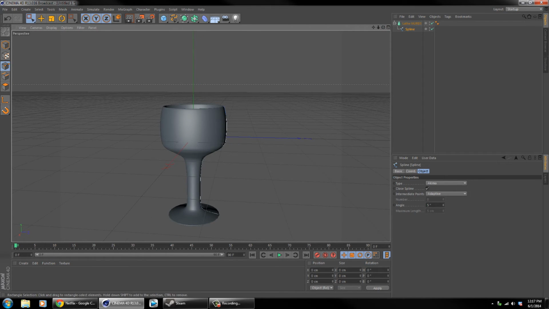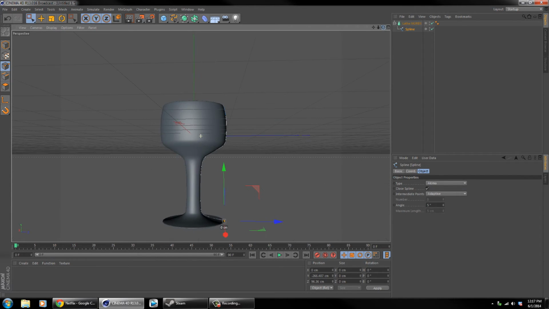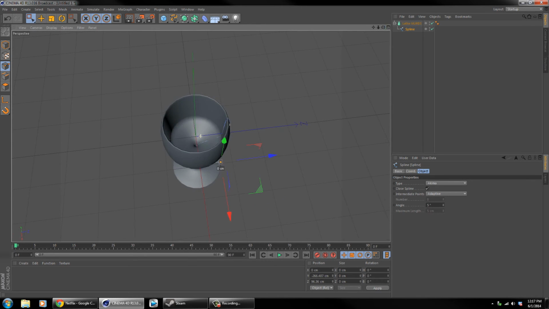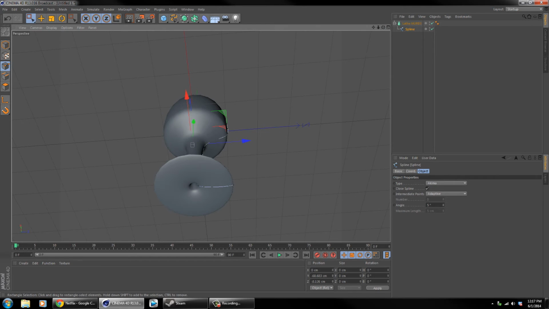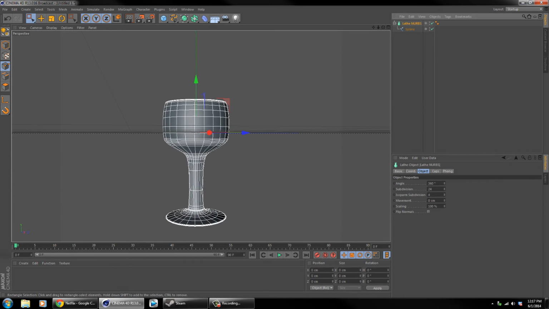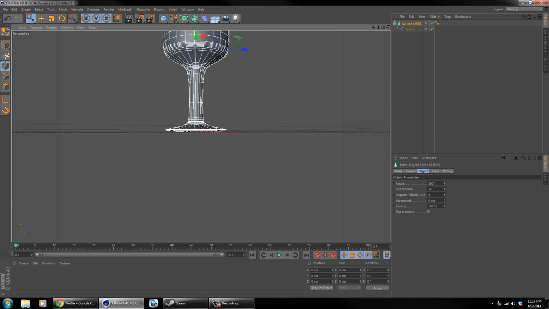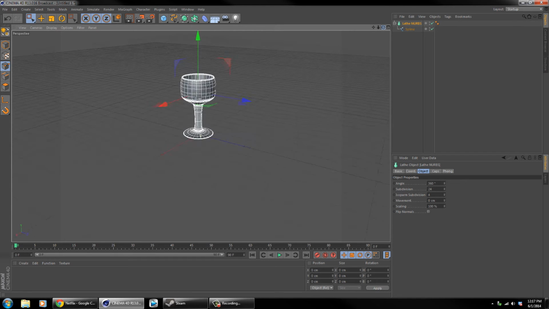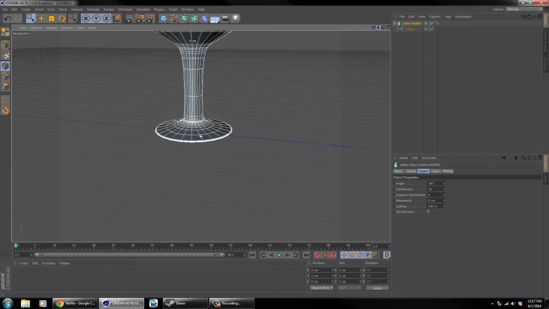One thing I don't like about Cinema is the rotation. You gotta hold one to move around like that. But anyways. Did I select the right one? I did not. Just want to kind of get rid of this hole a little bit. It doesn't have to be perfect, but just for my sake. Okay, that looks pretty good. It's a pretty good glass. Let's go ahead and move it up a little bit. Not bad, not bad. So let's go ahead and add some modifiers to it.